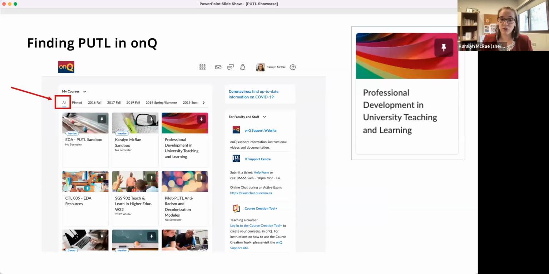So we have a course that's not committed to any particular semester or any particular year at the institution. So when you log into your own OnQ, you might not see it right away, and that's because we fall in this all courses category. The easiest way to find our course is to select all courses under that initial drop down on the left-hand side.